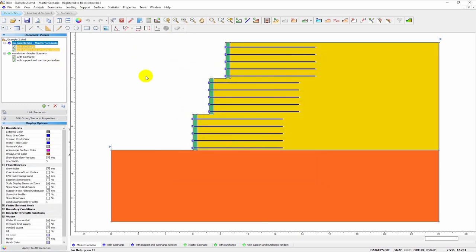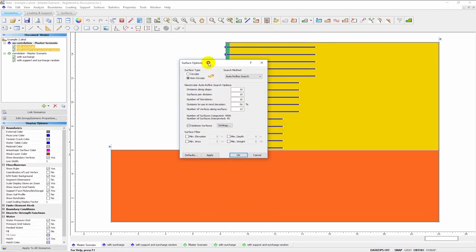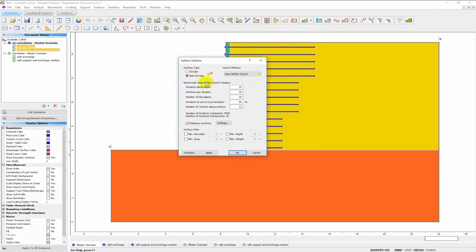So we have turned on our probabilistic analysis, we've defined our materials, and we've defined our distributions for the random variables. Now let's take a look at what type of surface search we're doing. So we can click on the surface options button, and we'll see that we're doing a non-circular search. In this case, we're using add or refine out of the options. And we have also checked the optimized surfaces checkbox.